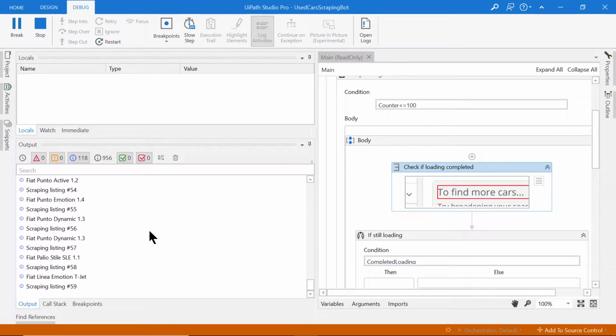So I'm just going to let this run to the end just to make sure that this is working fine and there aren't any other problems that it's going to cough up. So it's nearly at 100. So things are looking good.